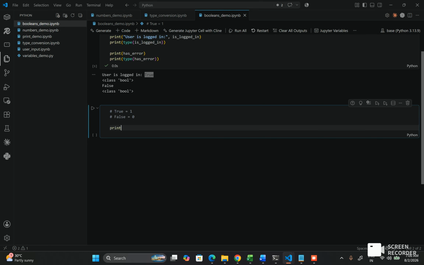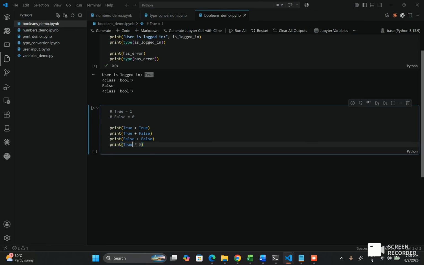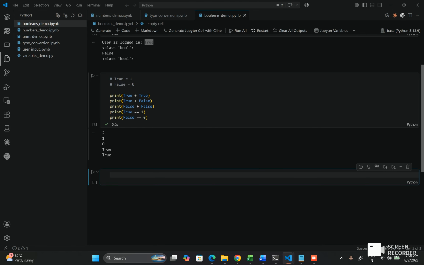Suppose I have print True plus True, then print True plus False, print False plus False, print True equals 1, then print False equals 0. Let's check the output.